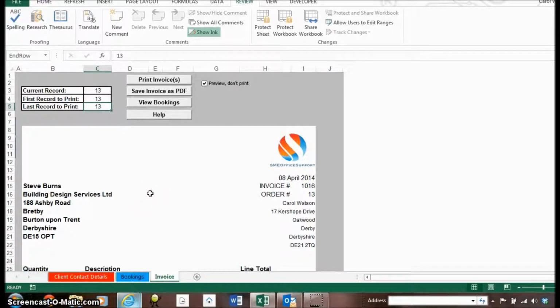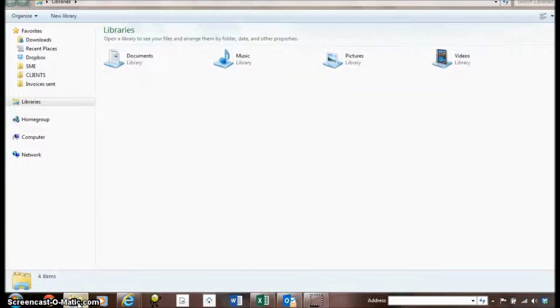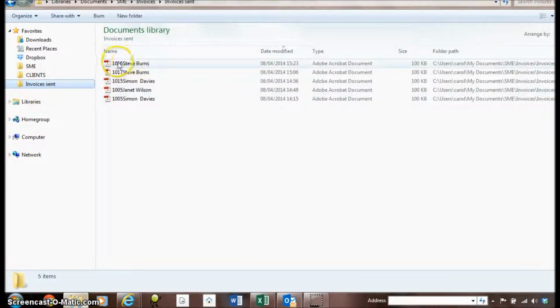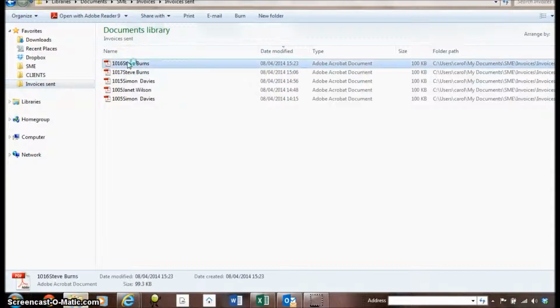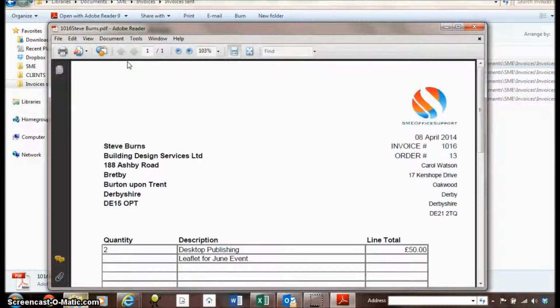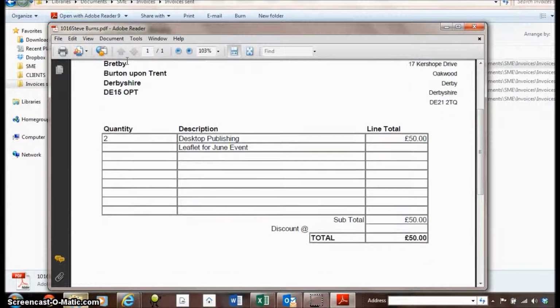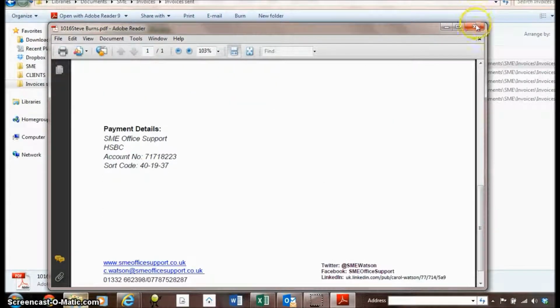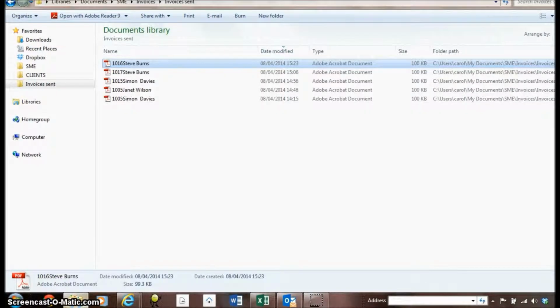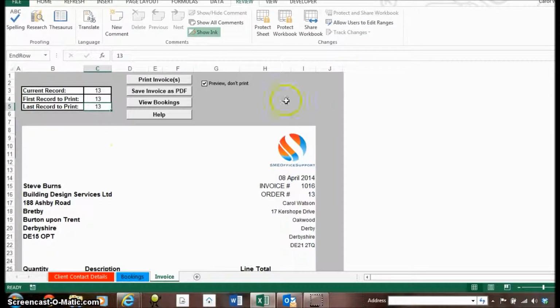And to show you that, if I go into my folders, I've already put in favourites, invoices folder, and that's the one that we've just done, Steve Burns, invoice number 1016, and it's saved it as a PDF. So I could then just email it to my client. Alternatively, I could have printed it out and popped it in the post.